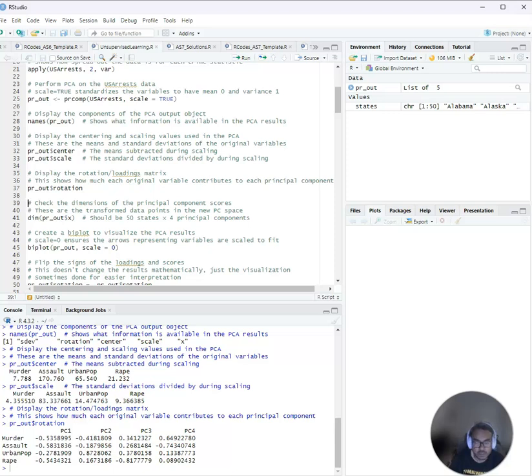So in other words, let's see what this is. What the rotation matrix tells us is how much each of the original variables contributes to the principal component. For example, if you look at PC1, we can see which crimes have the strongest influence on this component. And we can visualize our PCA results with a biplot.